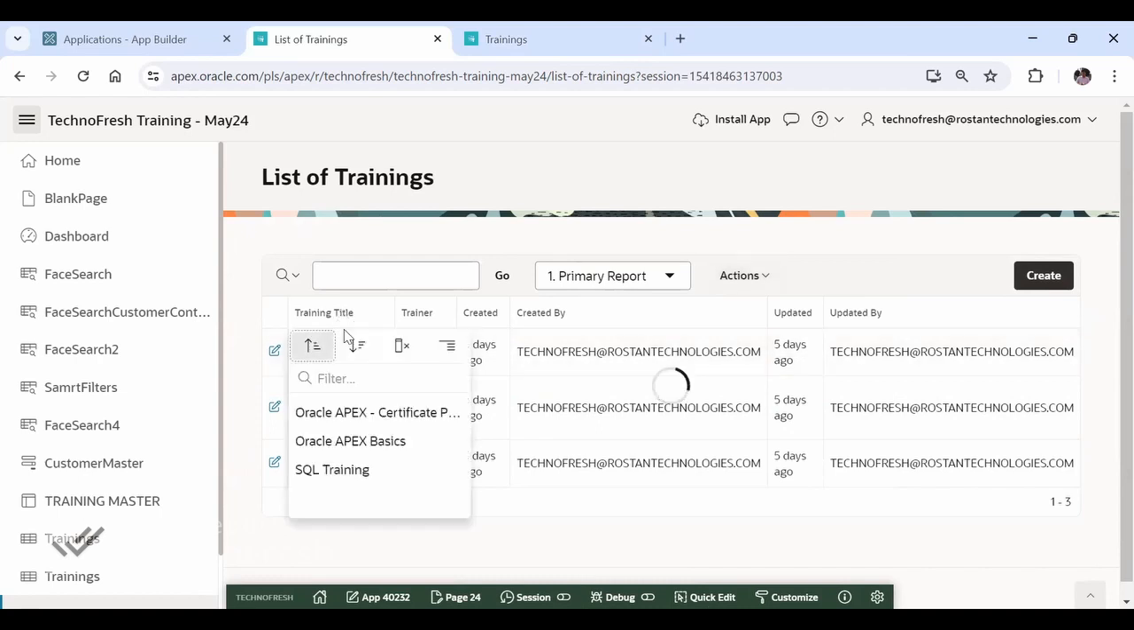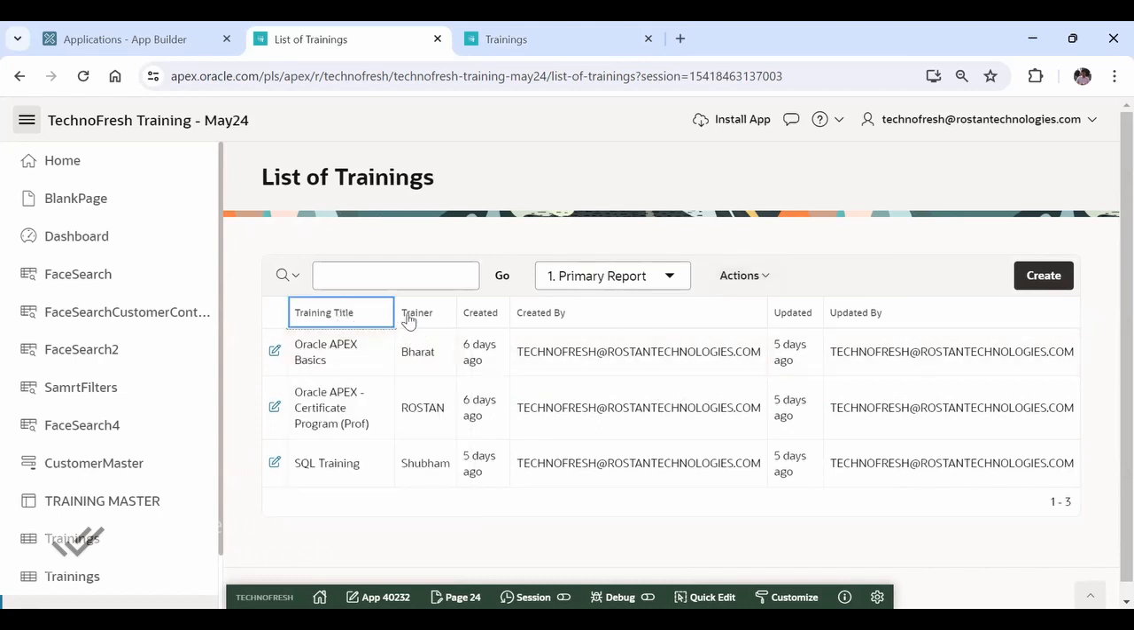Here you can click and you can sort them. That's all, but you can't drag and drop and everything. Even in this report you can't do that, but that will be possible in the interactive grid report. That is another version of the interactive report. So that is the difference between interactive report and classic report.